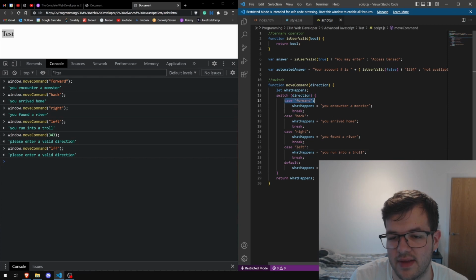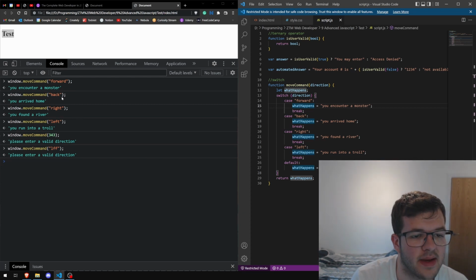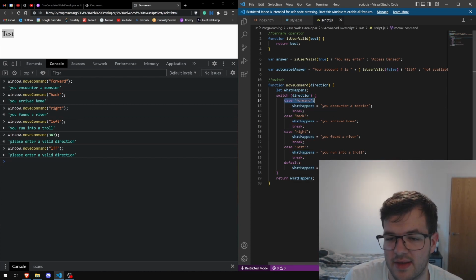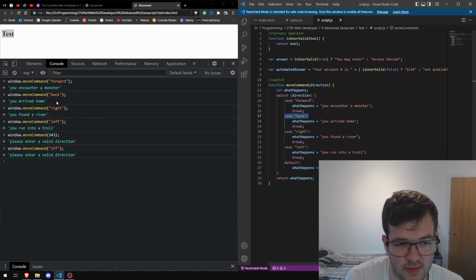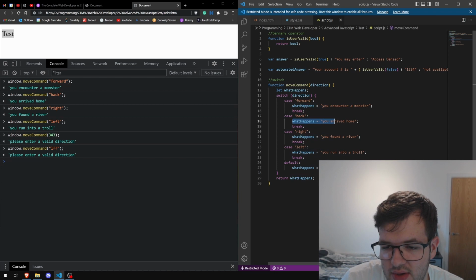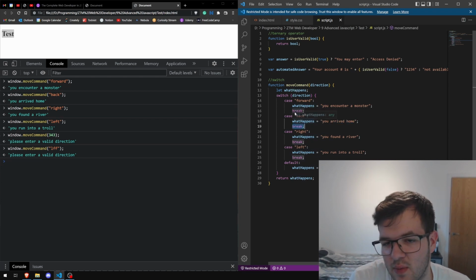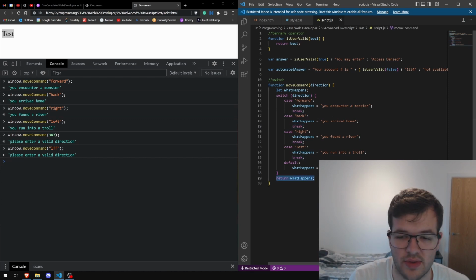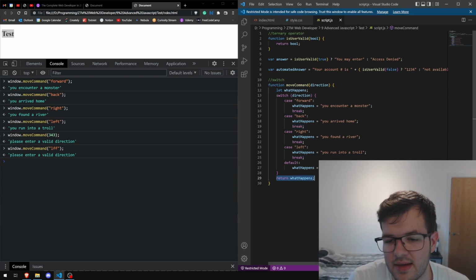So this is like, if this is what we were given, then this code will run. If that's what we were given, then this code will run. Let's say we write in back, then this will look at it, say, oh, that's not the case. So then it'll go to the second one. Oh, that's what we have got. So we're going to equal what happens, you arrived home. And then this break just means we're breaking out of the switch statement and going on to the next available line, which is the return and what happens. So basically this is how it works.